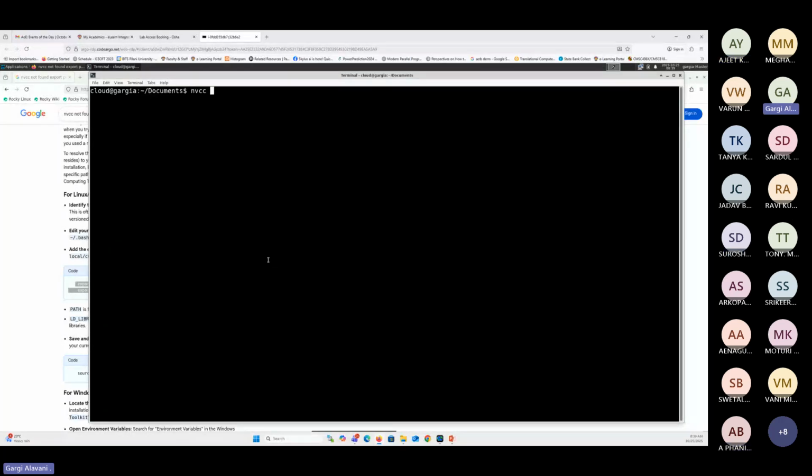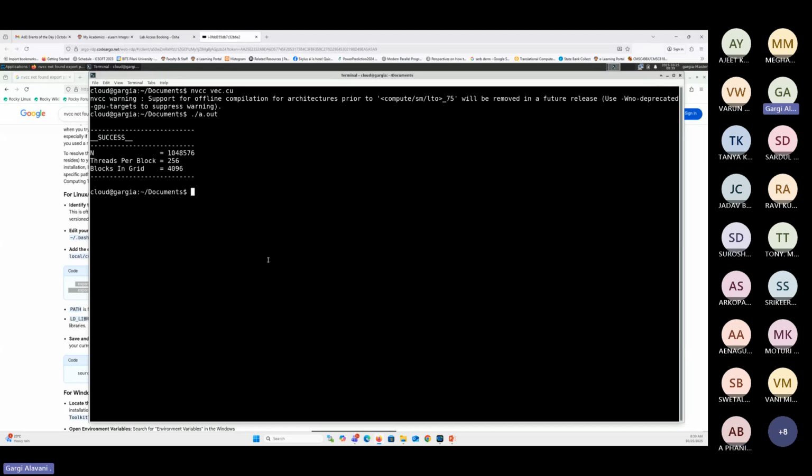Okay, so nvcc vec.cu. Okay, it's compiled. Now we can execute it, and it has executed successfully. The number of elements were these many, threads per block were 256 and blocks in this grid were 4096. So this is how you can run a CUDA program.